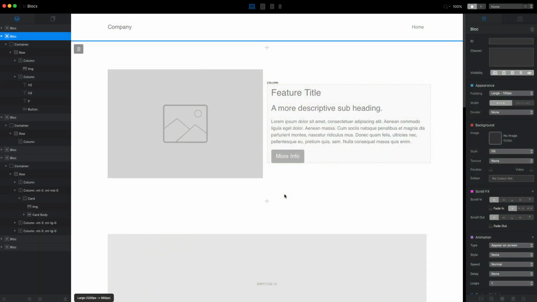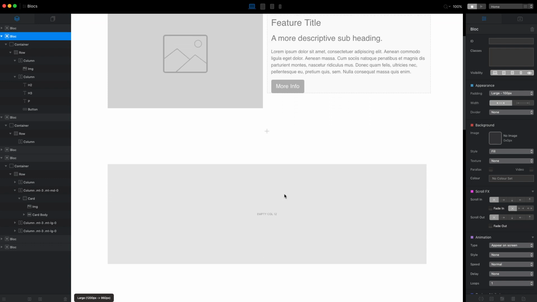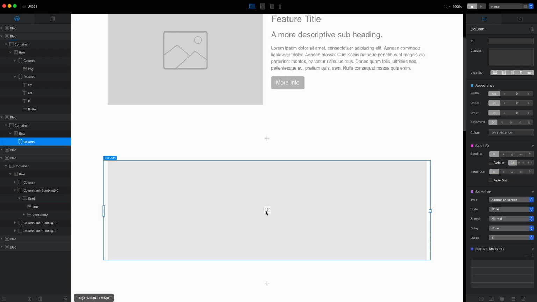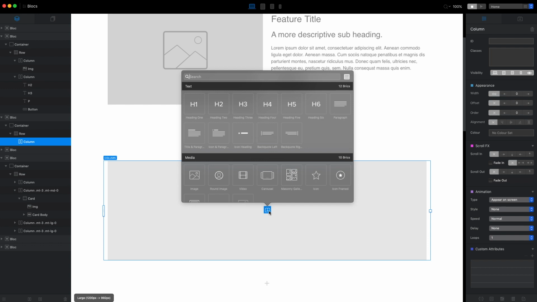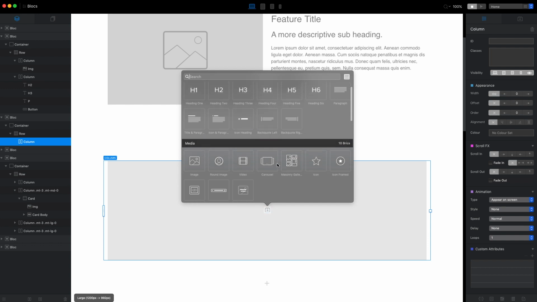The next key structure element we have in Blocs app is a brick. A brick is a piece of content which we can add to our page by adding it to the columns we have inside our Blocs. And we can do that by pressing this plus button and browsing the available bricks in the brick bar.